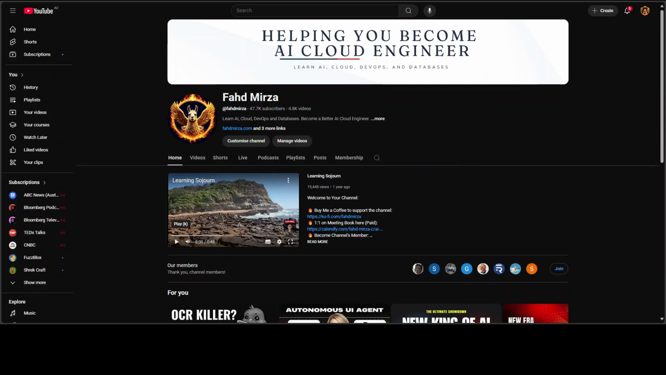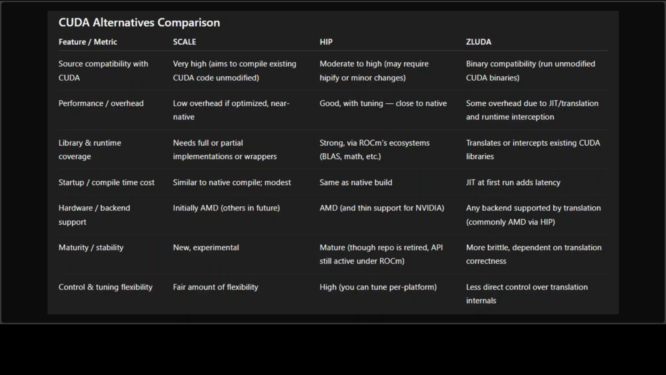Also, let's go to this table and check out what is happening here. So this table primarily presents key trade-offs across SCALE, HIP, and ZLUDA on compatibility, performance overhead, library support, and a lot of other things. Very quickly checking this, the strength of SCALE here is the promise of letting existing CUDA code compile and run on alternative GPUs with zero or minimal changes, and that is quite compelling. If SCALE can deliver robust compatibility and good performance, and the coverage could be broadened, I think that could be a really promising project.